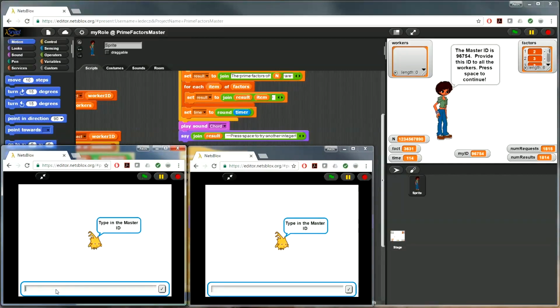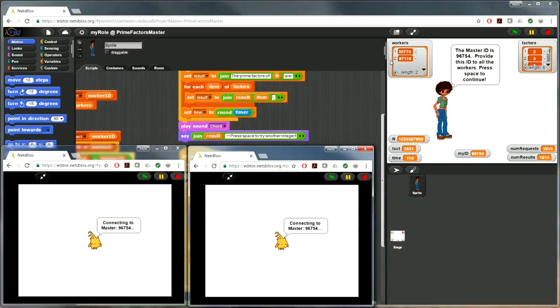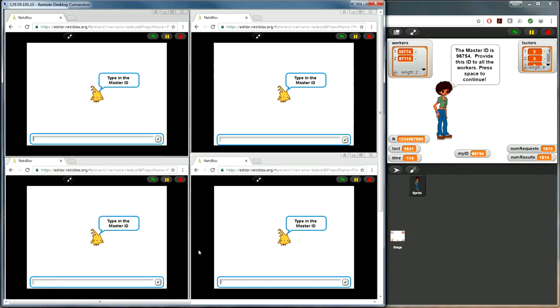96754. Okay, and you can see that one worker connected to the master. Let's do this one again, 96754. Okay. Here is the second worker. Now I also have another machine connected with remote desktop, so we can also do this. Okay. There it is.